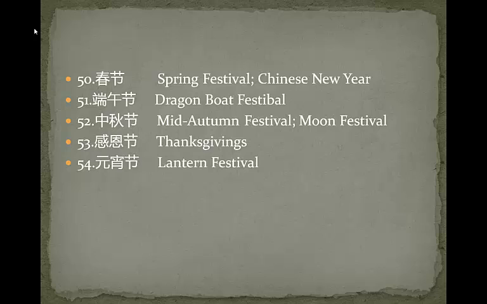So spring festival. 第51个端午节, 端午节. Dragon Boat Festival. 第52个中秋节. Mid-Autumn Festival, Moon Festival. So you don't have to know exactly those characters, but I think you need to train your ear to the name of these festivals. 第53个感恩节, 感恩节, Thanksgiving.